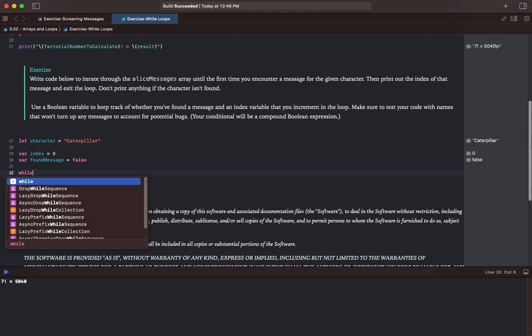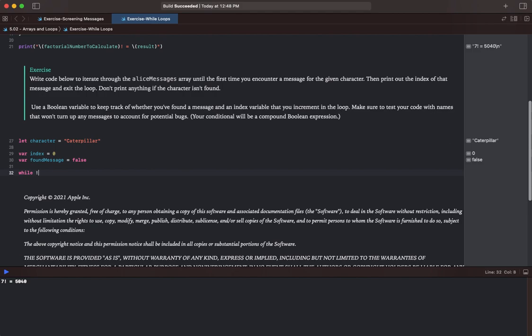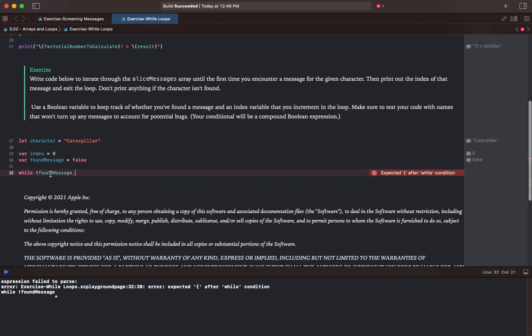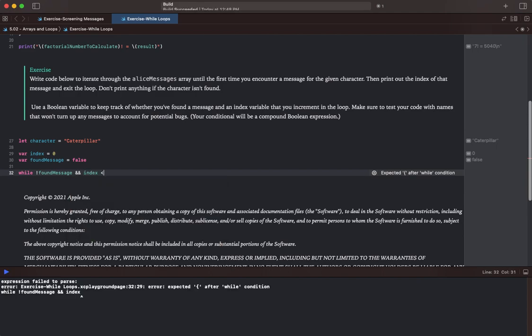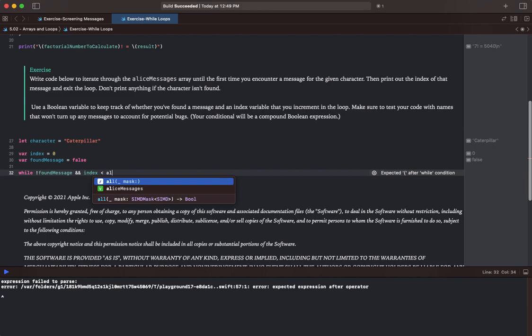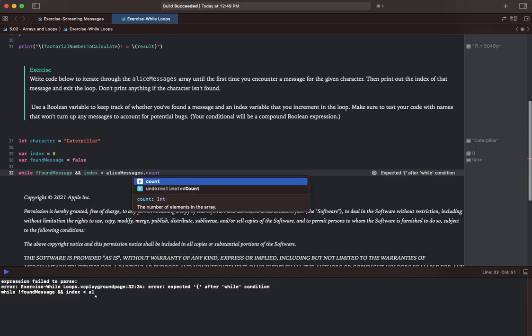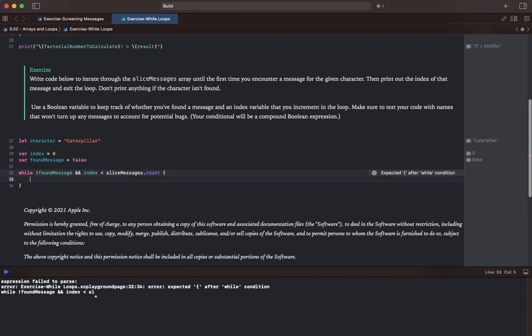So while, and then found message. So not found message, so not false, this would evaluate to true because it's not false. And index is less than Alice messages length, so Alice messages.count. So that's our while loop.